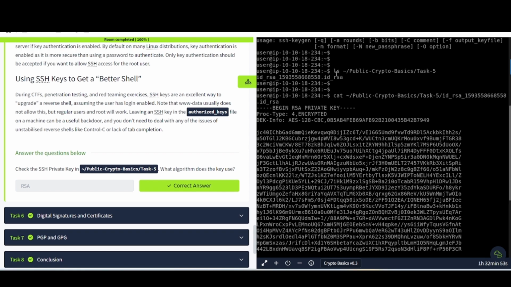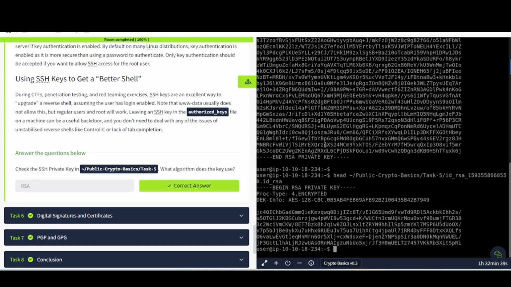As you can see, I used ls to see which files are in this particular directory that we need to look in for task number 5. Here's the key right there. I did cat on it, and you can see that it's using RSA, right? So that's the entire output of it. But if you just want to look at the first few lines of it, you can use head, and it'll give you that information as well. So there you go for that.